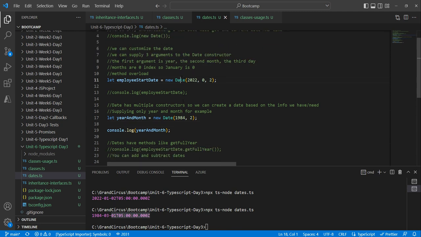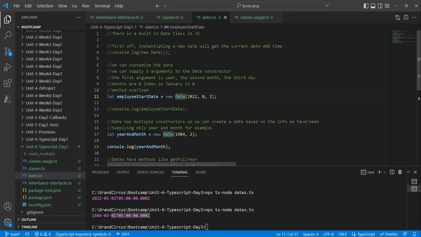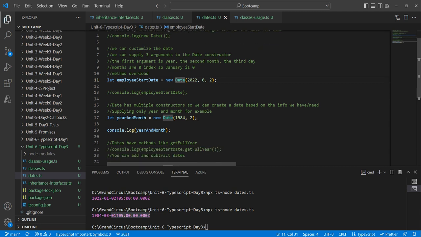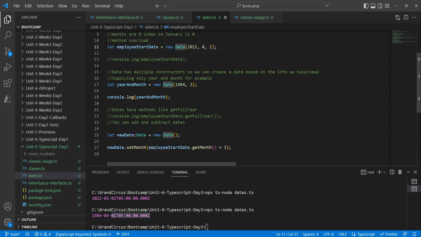Now, that is essentially how you do dates in JavaScript. You're going to have the Date class, you're going to instantiate a new one, and you pick what information you want to give. Do you want the current date and time? Do you want a specific year, month, and day? You get to decide that. Now, you also have a number of methods that come out of the box. So let's use one of them.